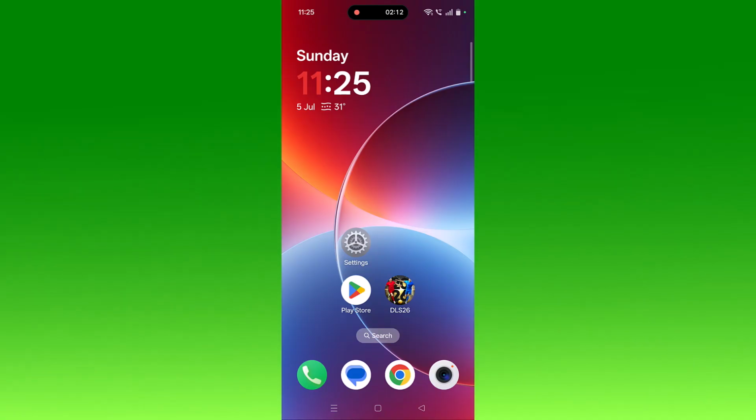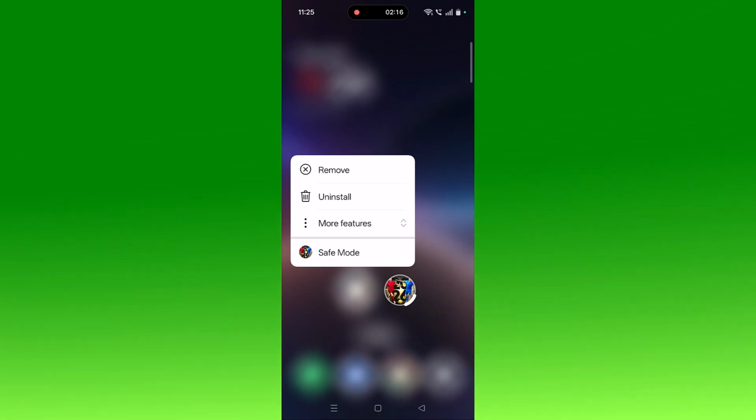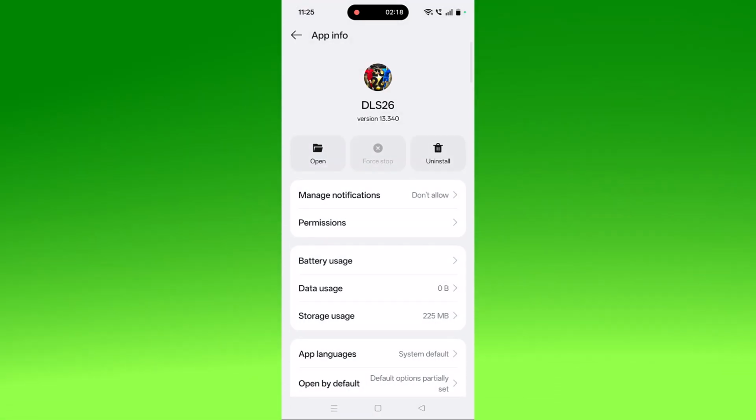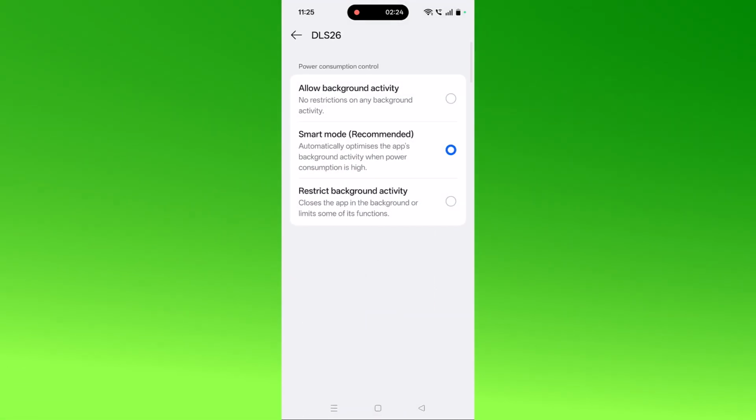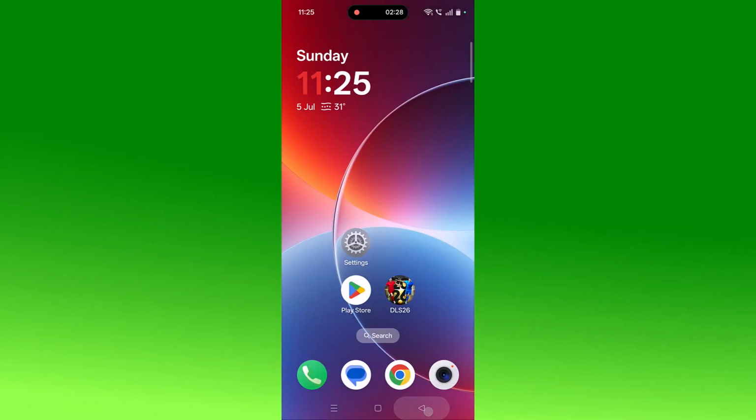Next solution is to allow the background activity for this app. Again tap and hold DLS26 app icon, then tap on app info, then go to battery usage and select the first option, that is allow background activity. Again click on allow to confirm, go back, launch the game and check.